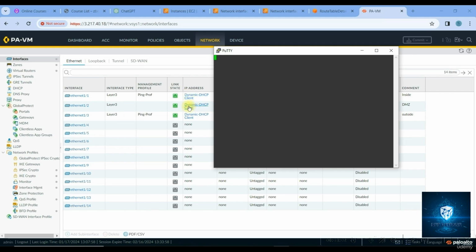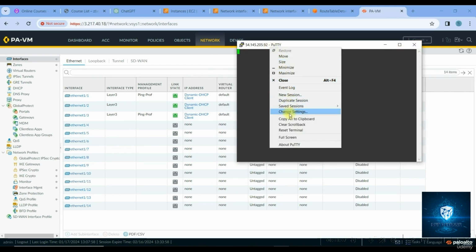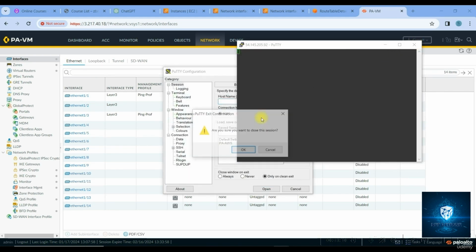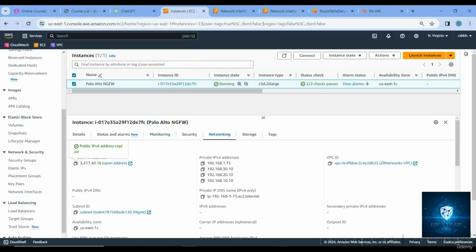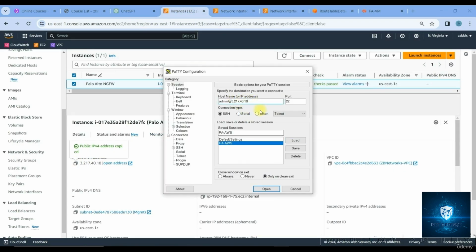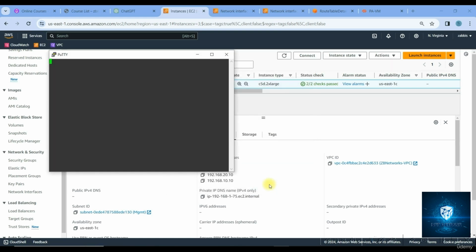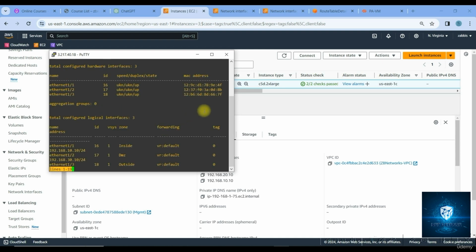If I hover over this, it should show me the details, but it is not doing that. So I need to just change the type here, okay, and load this. The IP that I need is basically this one. Save it. Now I'll open it. Okay, now that I'm inside, I'll say show interfaces all, and I should see the interfaces.